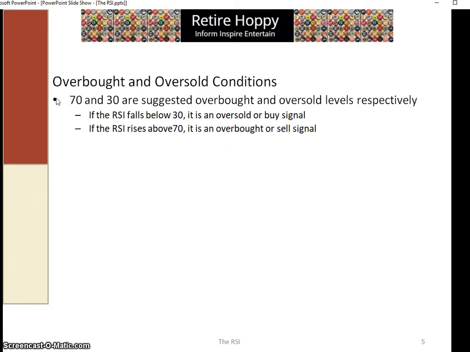So when you look at the results, as I said, they can be between 0 and 100. A result of 70 is an overbought or sell signal. A result of 30 is an oversold or buy signal. And 70 and 30 are the suggested overbought and oversold levels respectively. Sometimes you'll see 20 and 80. That's a little bit more conservative, but I think in general, 70 and 30 are the most frequently used thresholds when identifying overbought and oversold conditions.